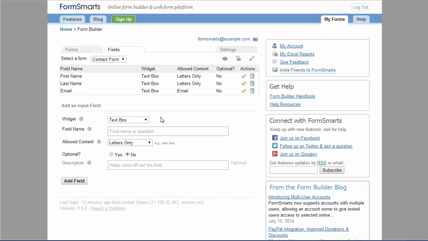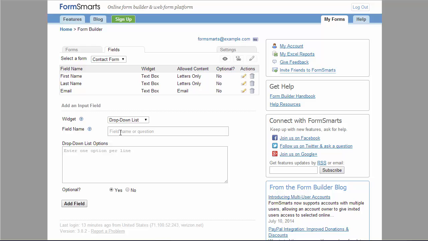Next, we're going to add a drop-down list to allow the visitor to select the subject of their inquiry. We're providing 3 subjects for the user to choose from: sales inquiry, support inquiry, and website feedback. Drop-down lists are optional by default. Let's make subject a required field.